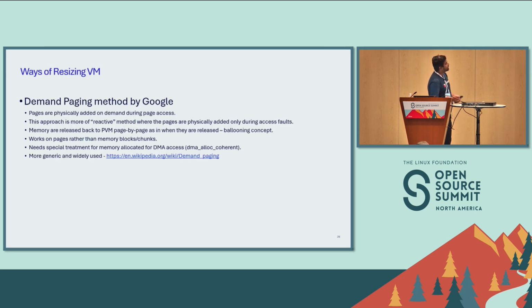So there are other ways of resizing the VM. If you are aware of Linux memory management in the virtualization space, there's something called demand paging. The whole concept of demand paging is we add page by page, only when the memory has been accessed. So there's something called lazy addition of memory, where you have a process doing malloc.